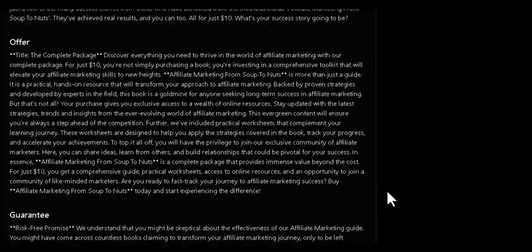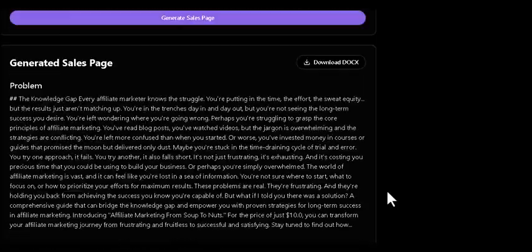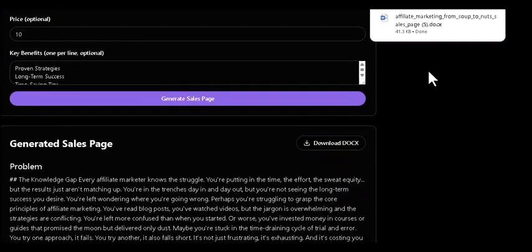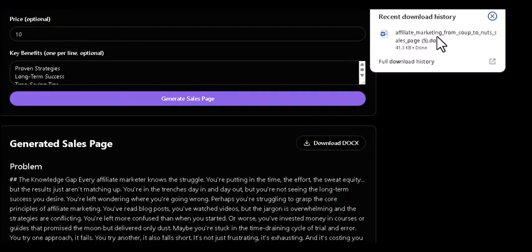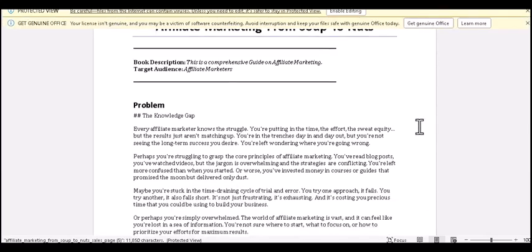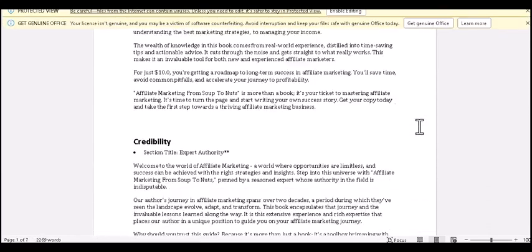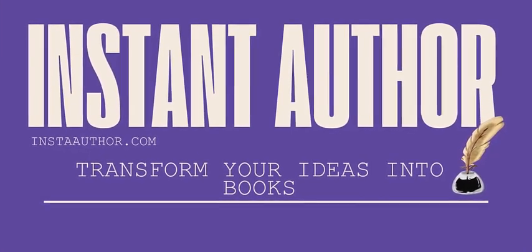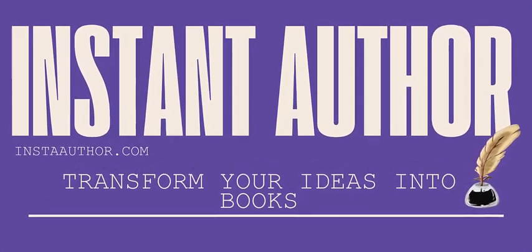Once you're satisfied with the generated sales page, click Download DOCX to save the sales page as a Word document. This format is perfect for easy editing and sharing. And that's it. You've successfully created a persuasive sales page for your book. The system's templates are designed to help you maximize your book's appeal and increase conversions. Start editing or share your sales page today.